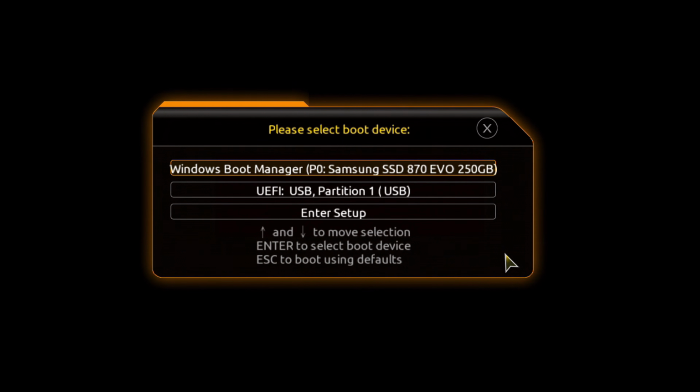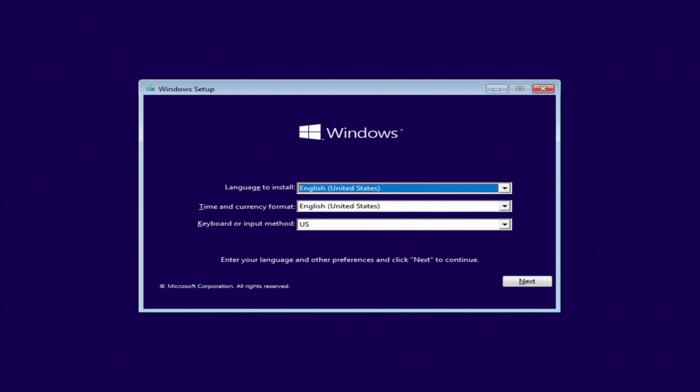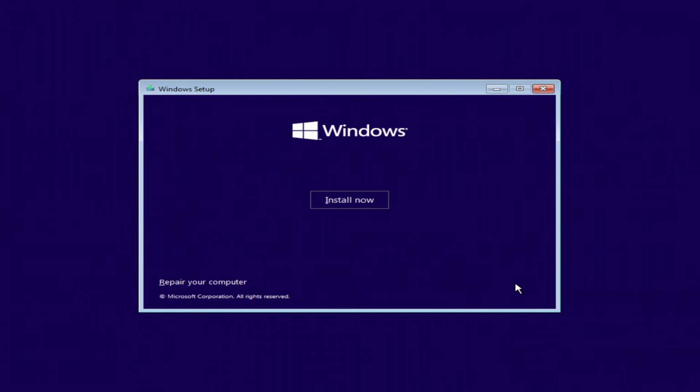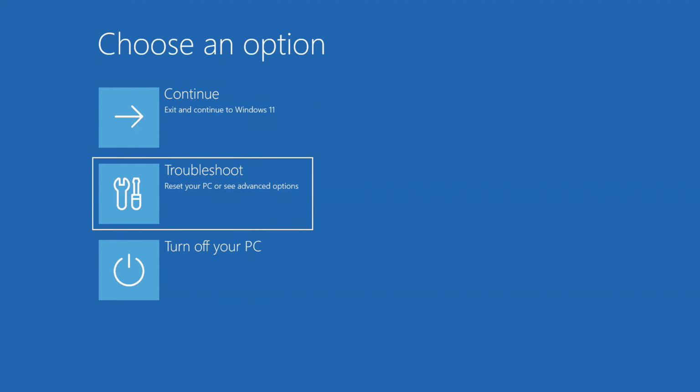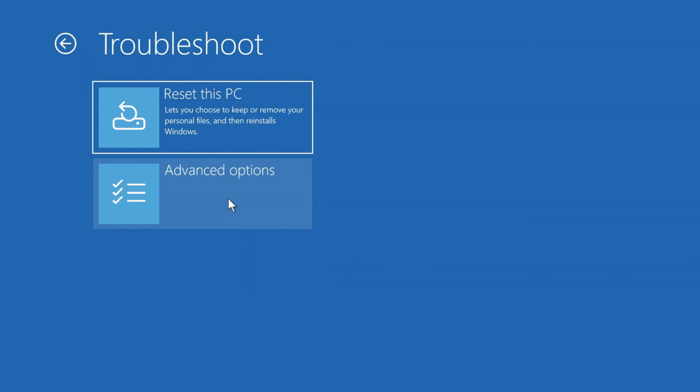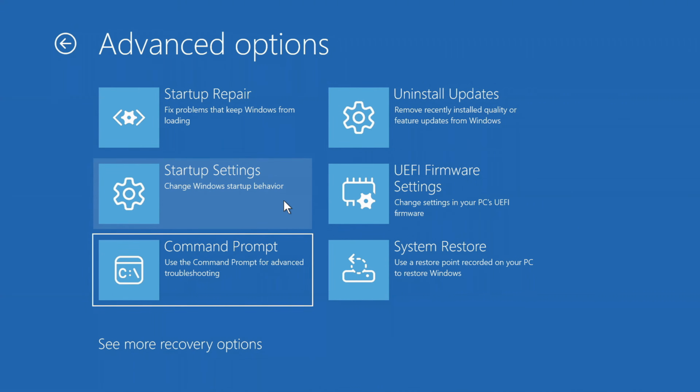The boot menu opens, find the installation USB flash drive in the boot menu, press Enter. The installation menu will open, but we will not install Windows. Next, click Repair your computer. The System Recovery menu opens, click Troubleshoot. Advanced Options. Command Prompt.